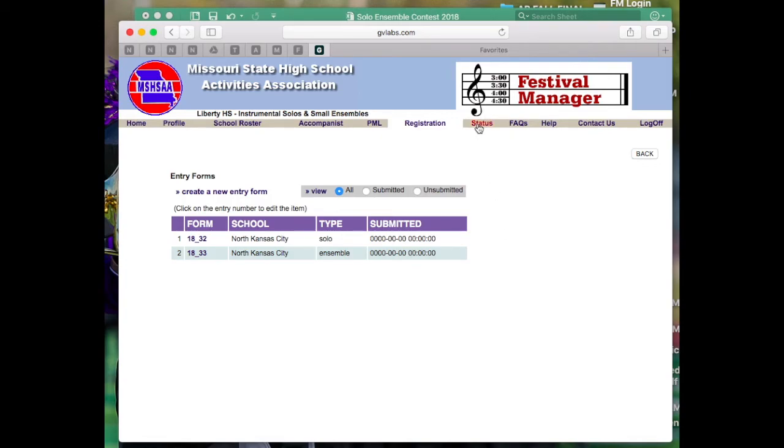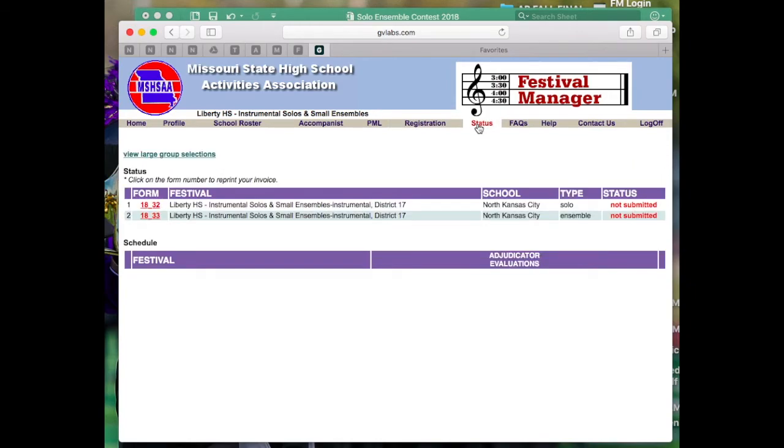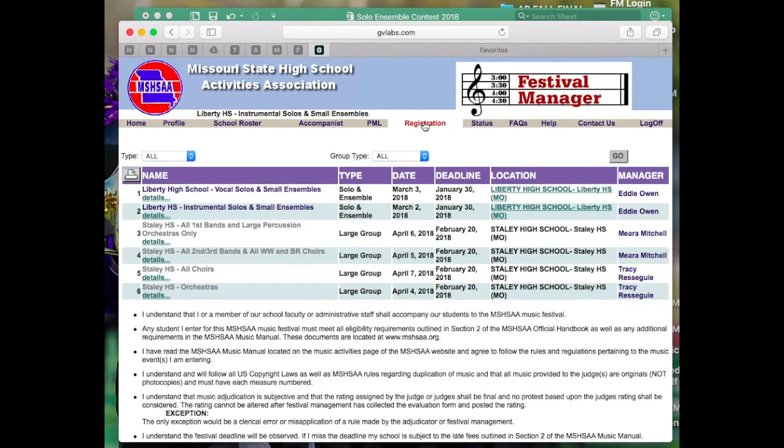And then once it's all registered, you would click on status. And again, it's telling me it's not submitted. So these are my forms. Once it's scheduled, you can click down here where it says schedule. Again, this is just a reminder that my forms aren't submitted yet because I'm not completed through them. So yeah, hopefully that helps you with getting your students registered for solo and ensemble.